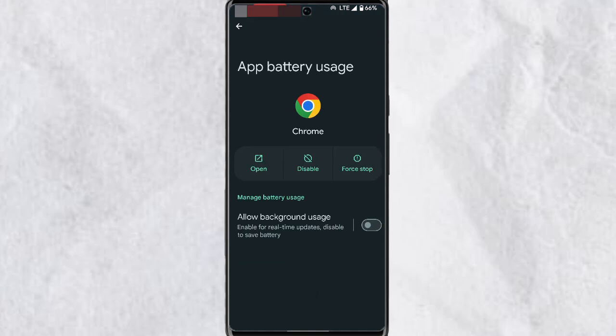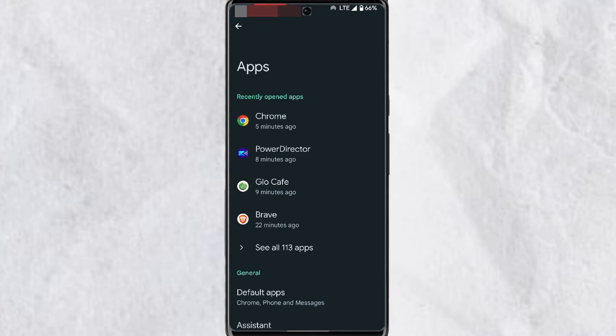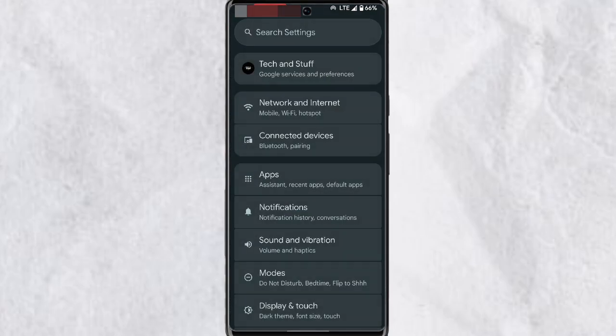Now tap on this and you see allow background usage. Toggle on this and this will allow the app to run in the background and stop battery optimization on the app. If you want to increase the background limit, you want to go back to settings, and under settings you want to scroll down till you find about phone.